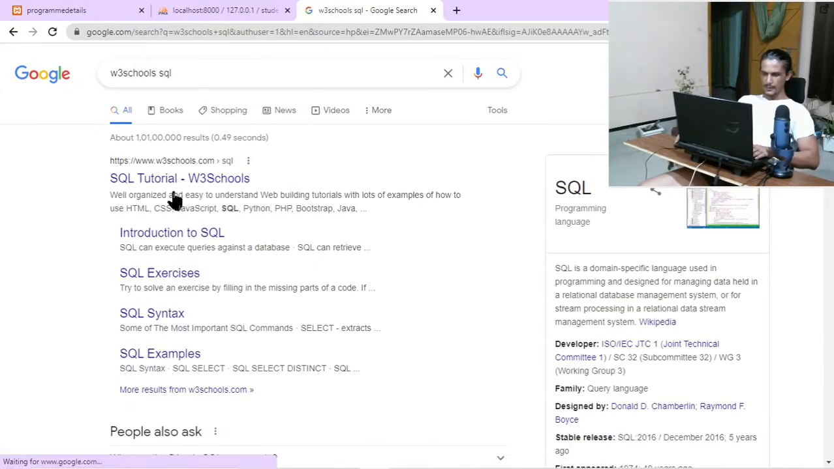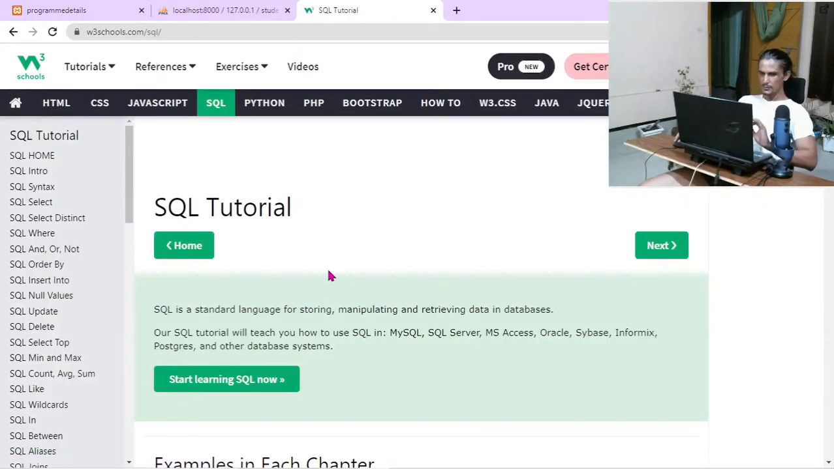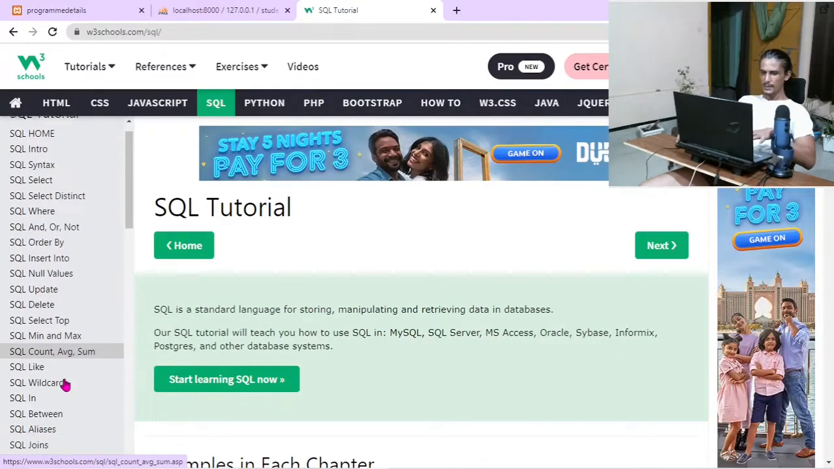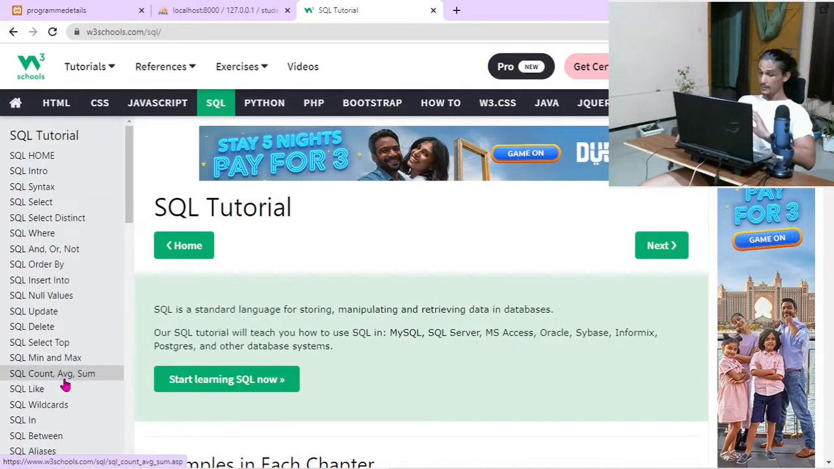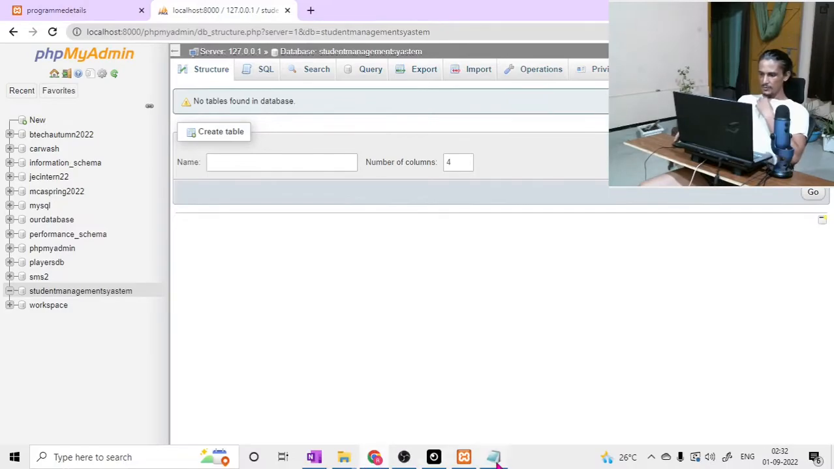Right there, you'll get this thing, SQL tutorial, W3Schools. This is a good place from where you can learn all the specific details about SQL. I'll not go through all these things. I'll simply talk about those commands that I'll be using in this project. Okay, guys, having said so, now let's go back to our command.